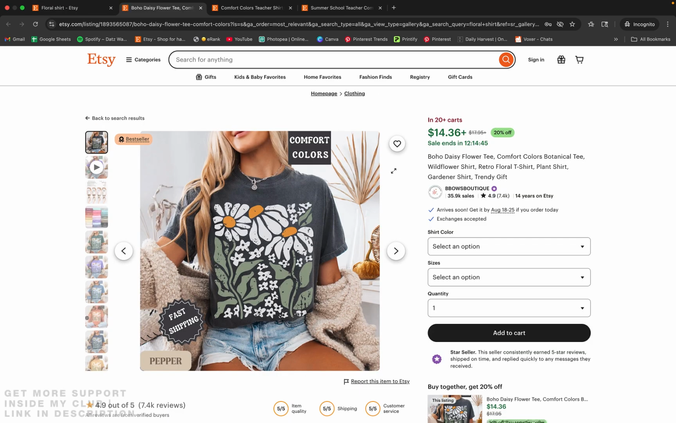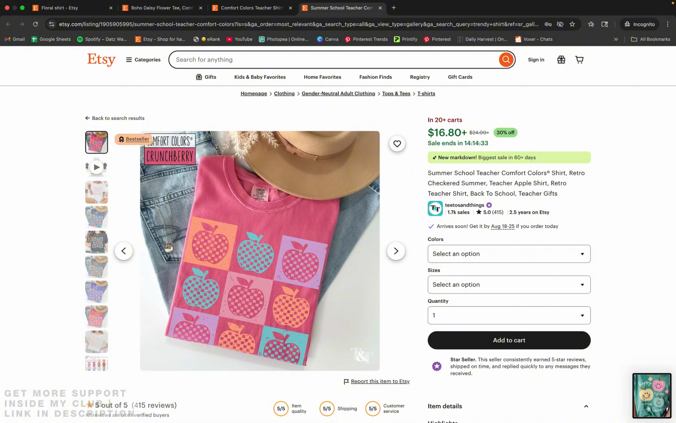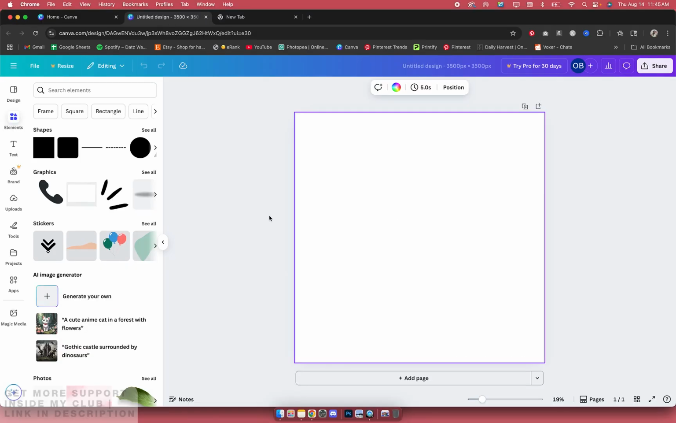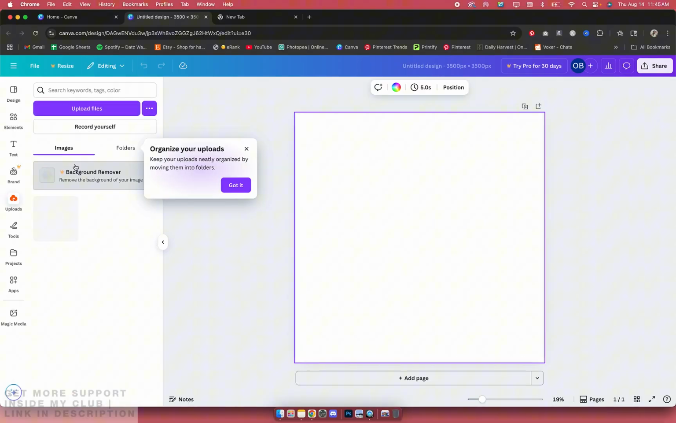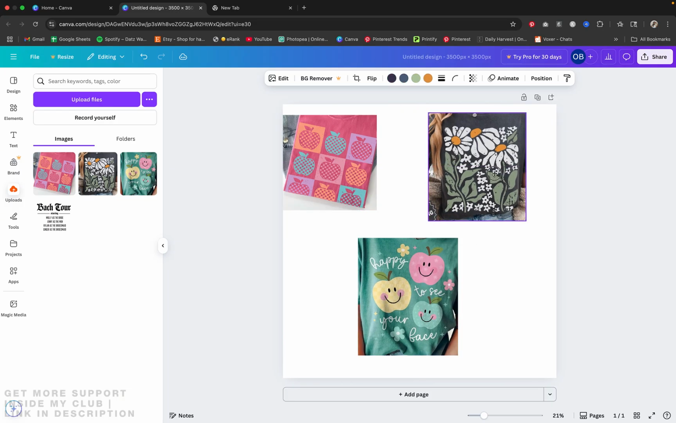Okay, so what I like to do is screenshot this here so I don't have to keep going back and forth. Screenshot that, and screenshot this design here. Now I'm going to go back to Canva and go to my uploads. Now remember, this is for free. So this is what I'll be using for my design.